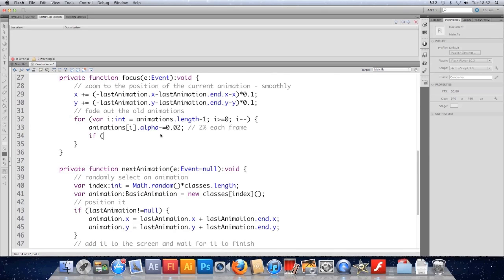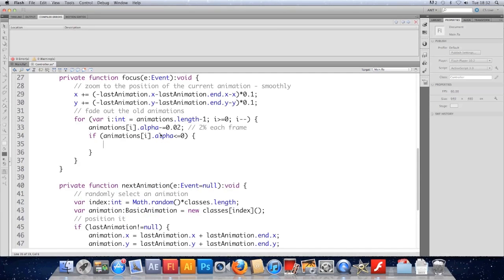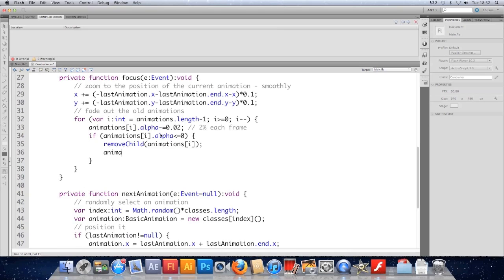We then need a check. Let's say if animations I.alpha is less than or equal to 0, we want to remove it. So we'll remove child animations I, and we'll splice it out of the list as well. So animations.splice. We want to remove starting from index I, and we just want to get rid of one element, one object in that list.